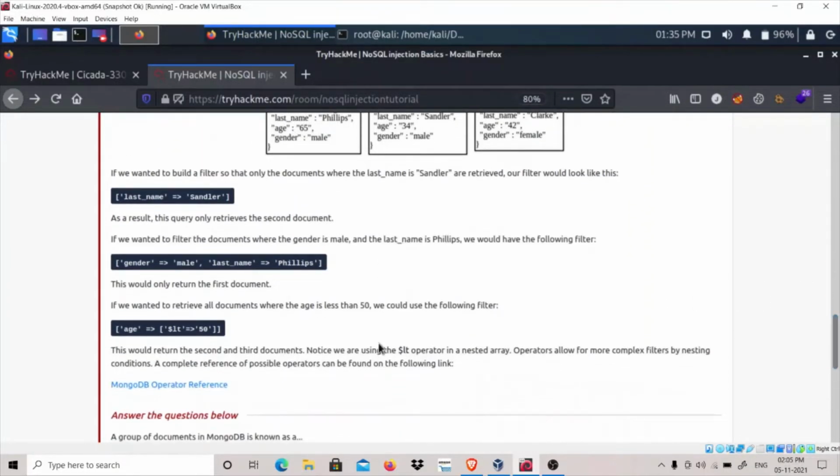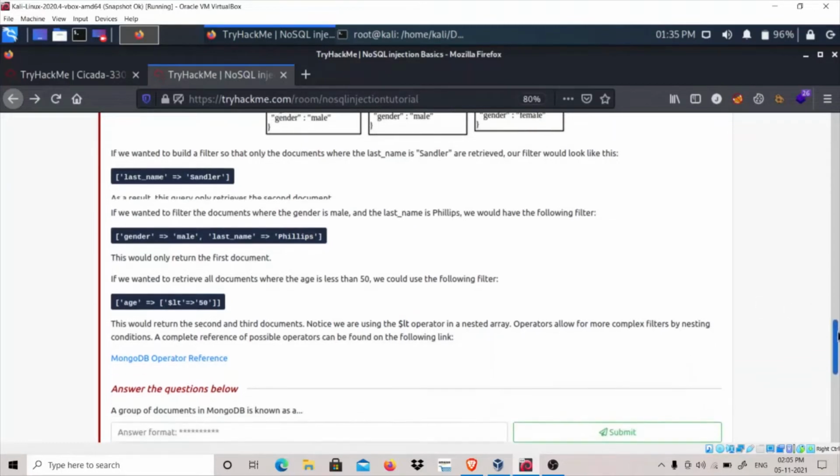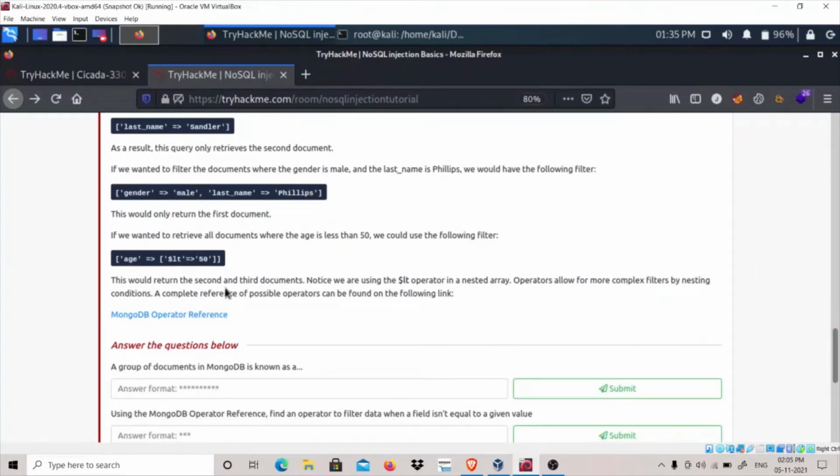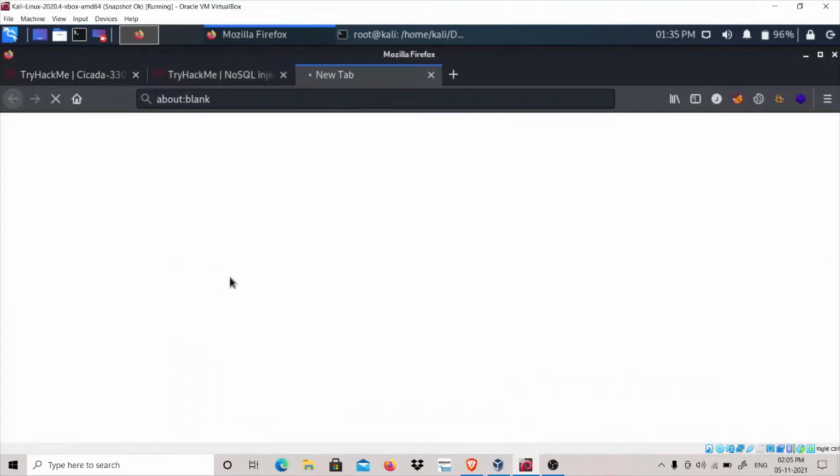If you want to retrieve all the documents where the age is less than 50, then it is $lt. So this would return the second and third document. Notice that we are using the $lt operator in the nested array. Nested operations allow for more complex filters by nesting conditions. A complete reference of possible operators can be found on this link. So let's go to this link.